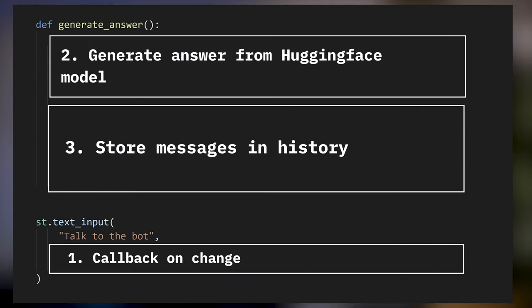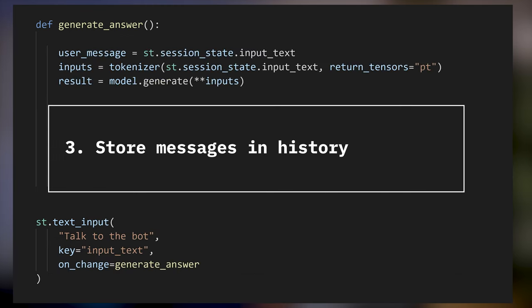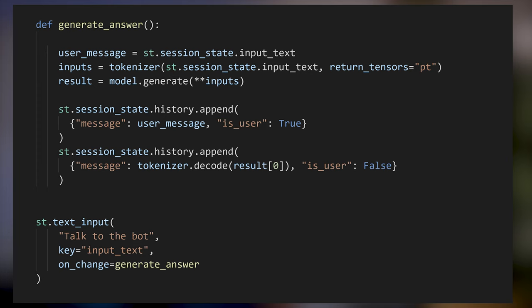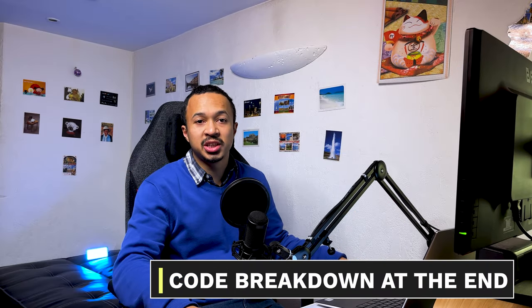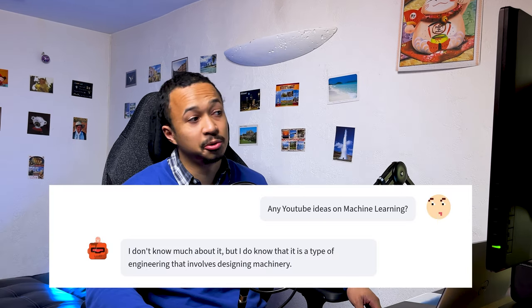Build a callback method that is going to run each time I'm entering text inside the text input. This callback is going to generate an answer from Huggingface bot and then store the message and the answer inside the chat history. And there it is, I can now chat with my own personal bots about my life, content creation, whatever. That was our first chatbot.